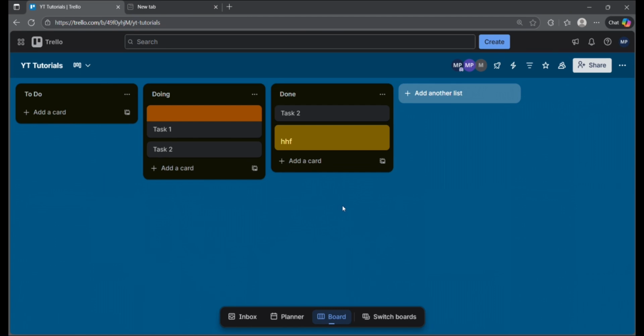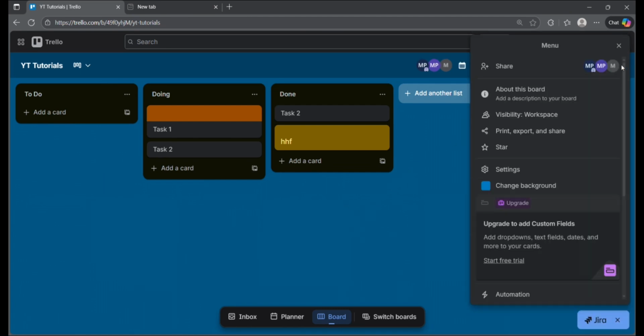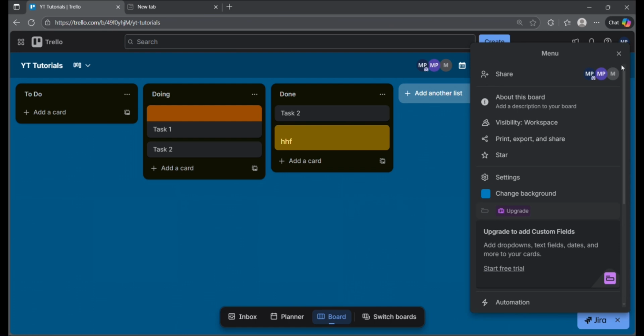And right at the top right corner, there's going to be a 3-dot drop down menu, so simply click that. And just below settings, you'll then be able to see change background.